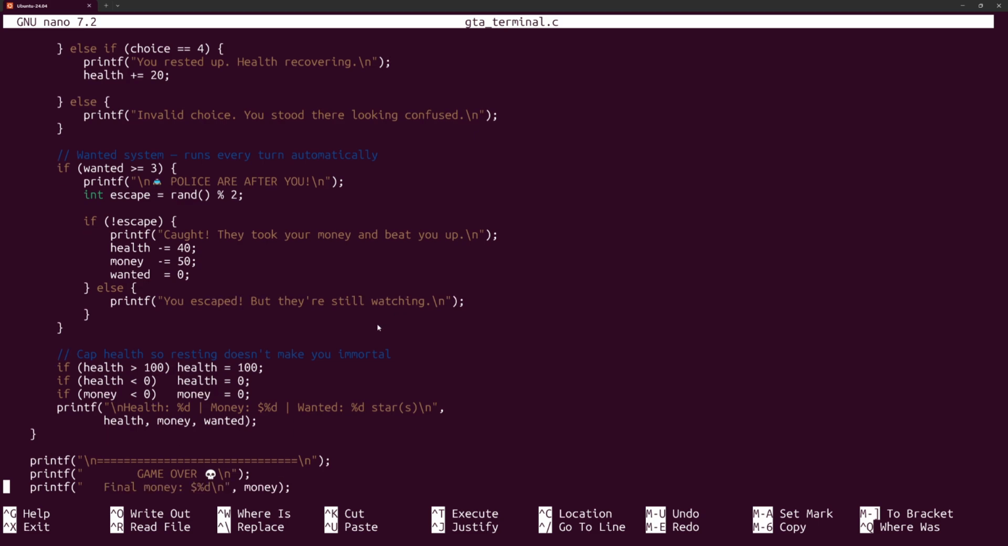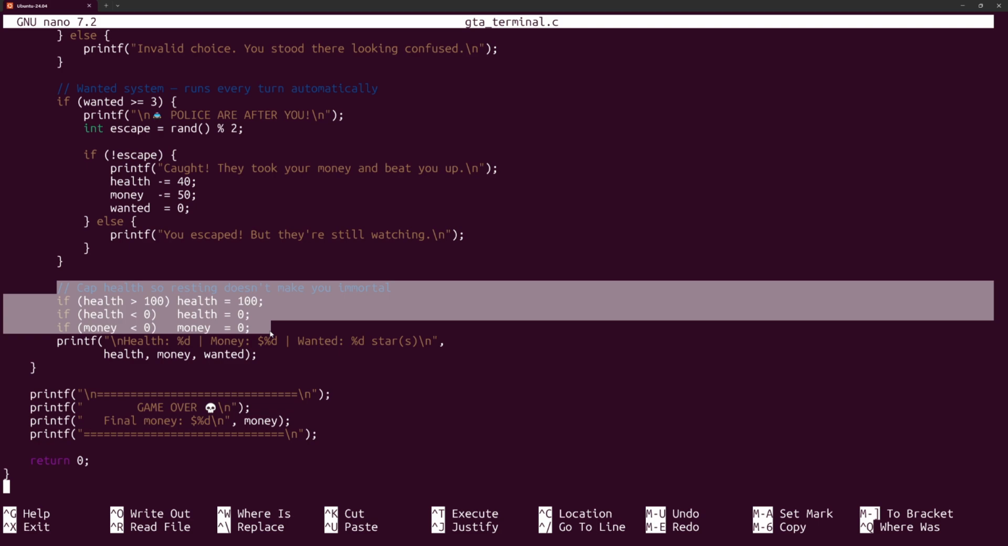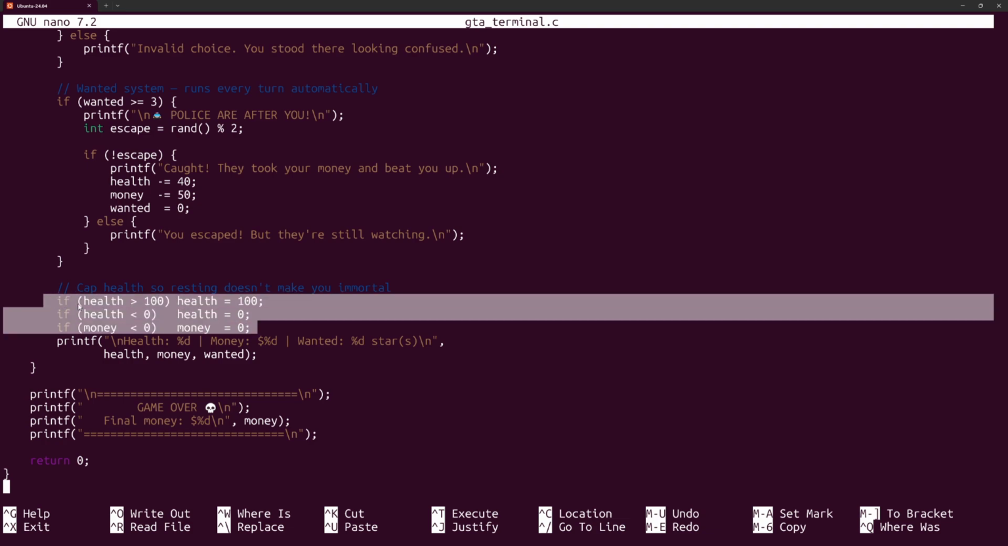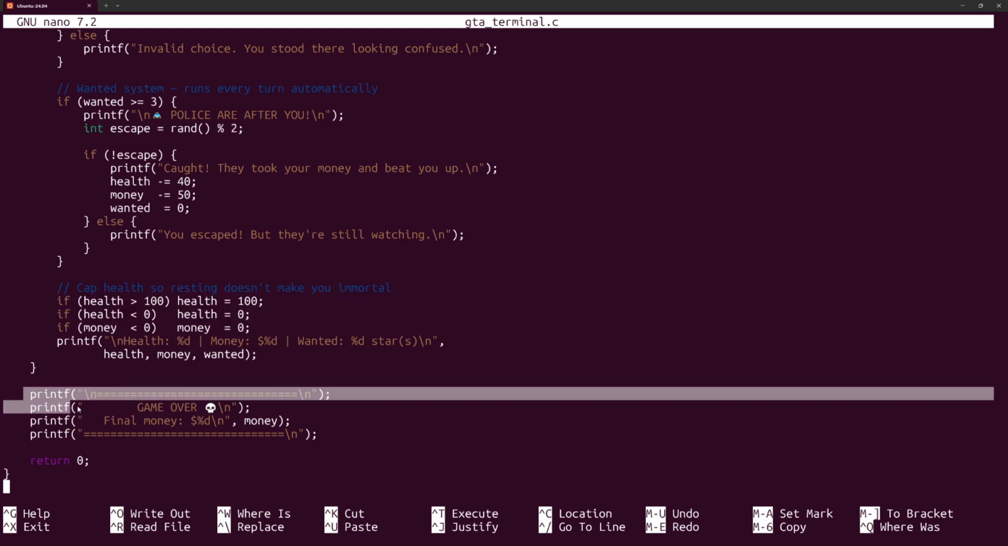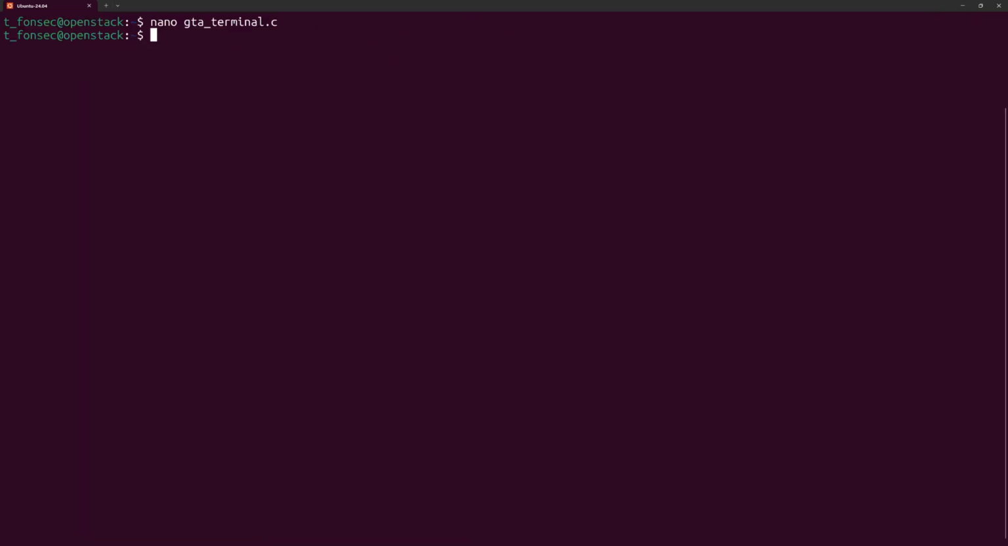Also, there's a health condition. I've put this as a safety net. So if your health is above 100, the health will be equal to 100. If your health is below 0 and money is below 0, it will just print 0. You can remove these 3 statements and it will print minus 15, minus 20 if you want, but I've just kept it as a safety net so that the game doesn't go on forever. And at the end, we just print game over. So yeah, that's the GTA game basically. Now let me play the game and show it to you.